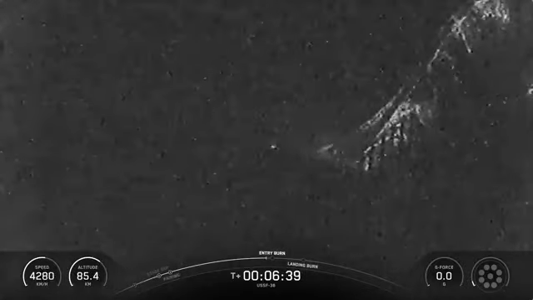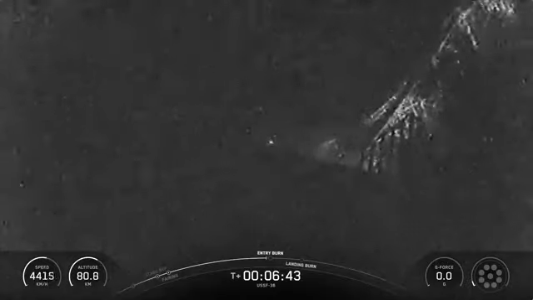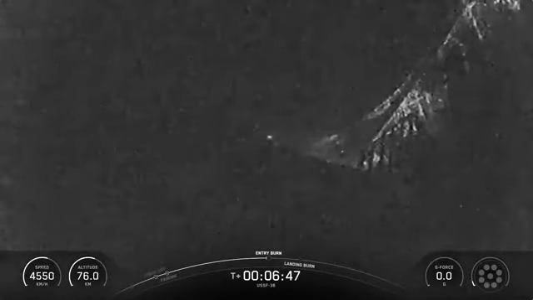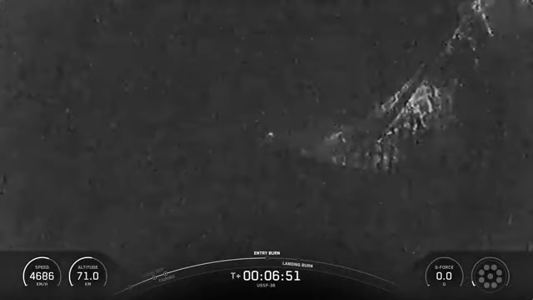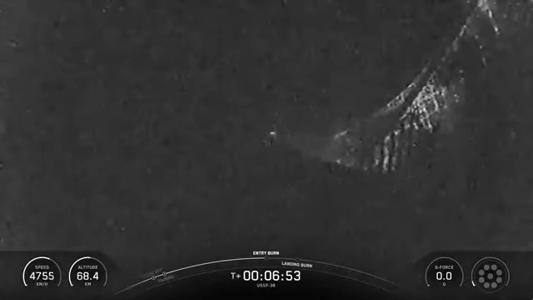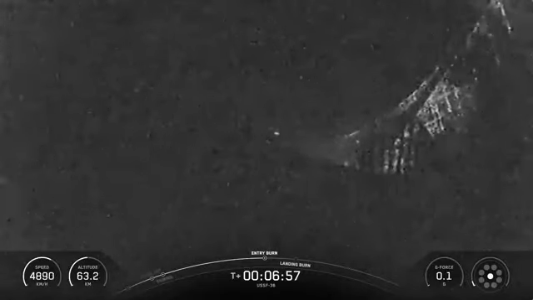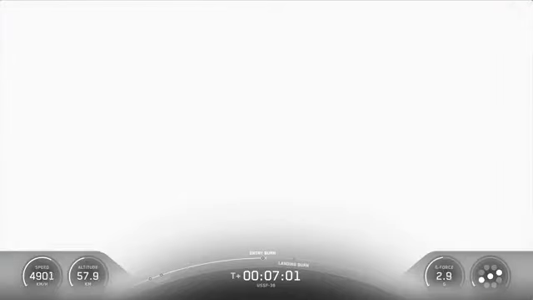It's a little bit hard to see, but you can see the silhouette of the grid fins. We've got 4 hypersonic grid fins that help us steer the first stage as it's returning back to Earth. About 20 seconds or so away from that entry burn beginning on the first stage. Again, this is going to be the 2nd of 3 burns.